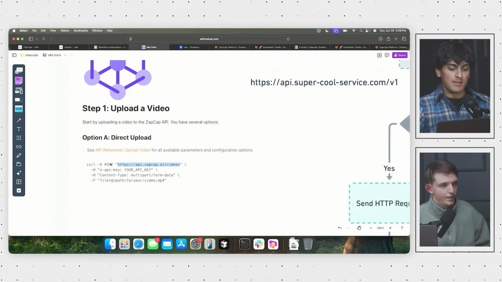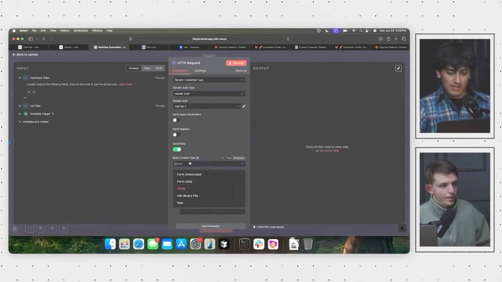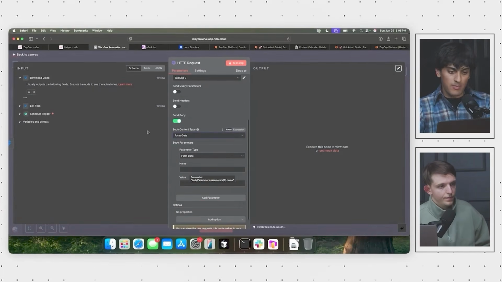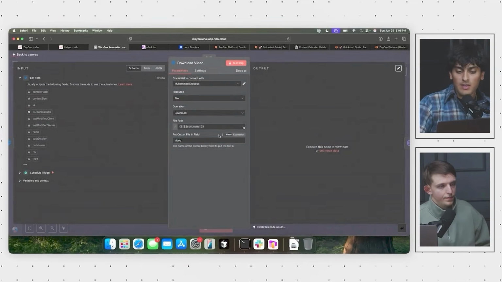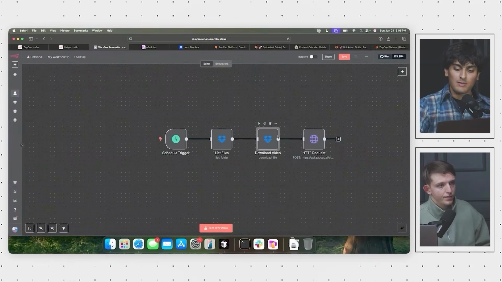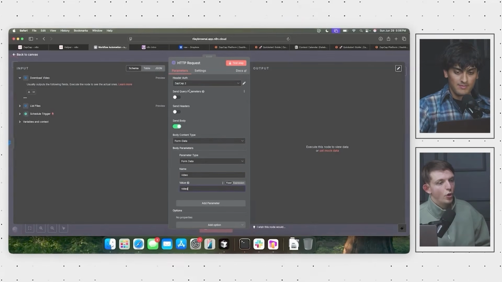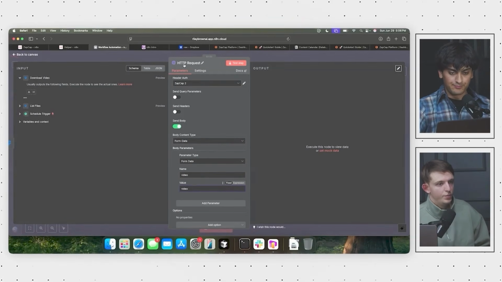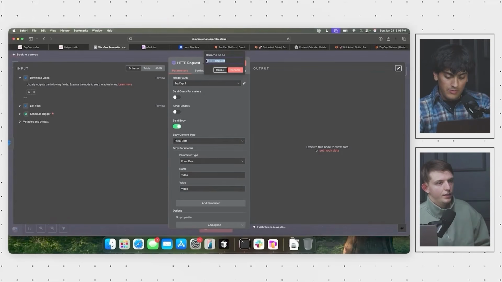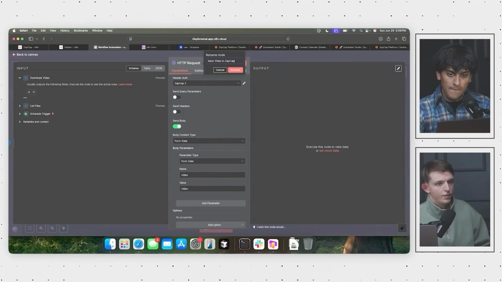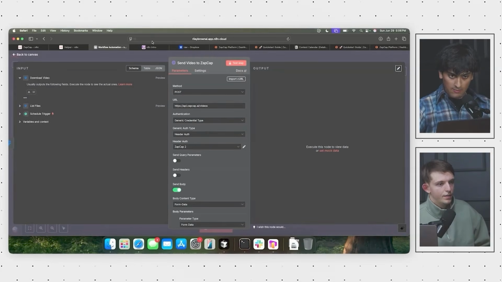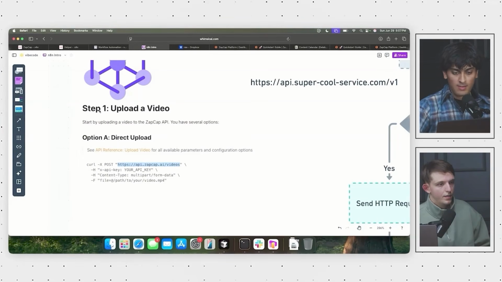Let's see what it expects. It expects multipart form data. We'll go back. Instead of JSON, we have form data. If you remember back to when we downloaded the video, we just named it video. So we'll go video as the name and the value is also video. It's always going to be named video, so you can just put that in deterministically. That makes sense. Then we'll rename this to send video to Zapcap. Great. Now let's see if we got everything. Yeah, we got everything.